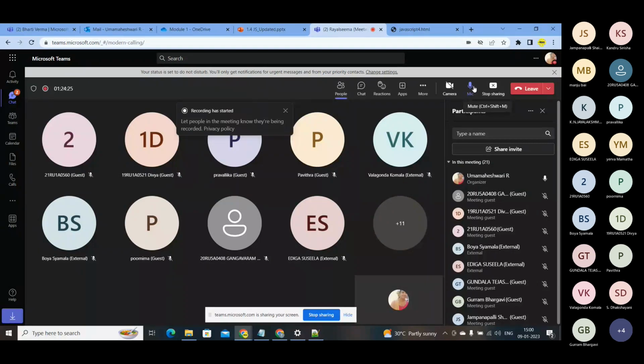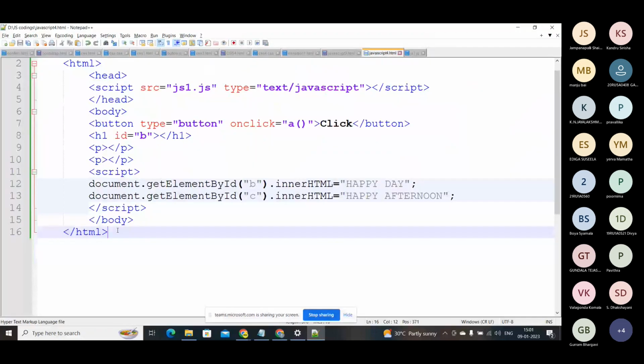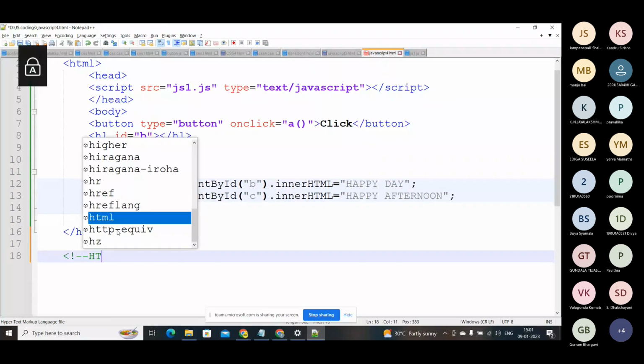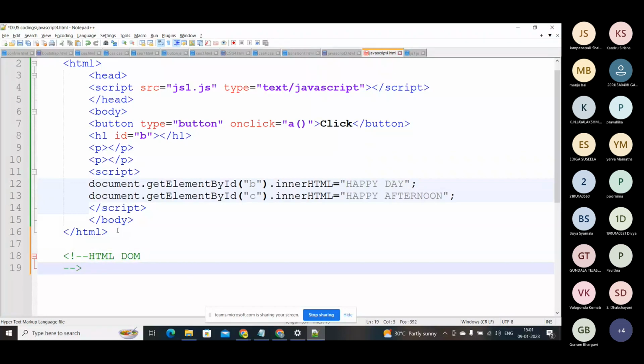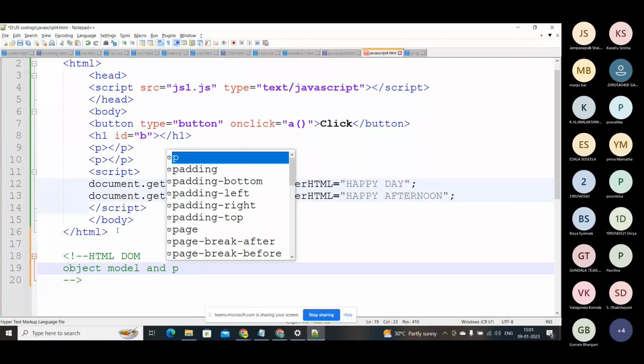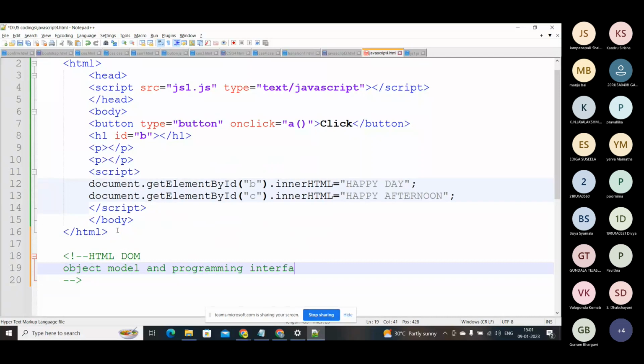Okay, ma. So now we need to know a very, very important question which is asked in interviews, that is nothing but, what is called HTML DOM? So you need to answer it clearly. Say, for example, the first one is it's an object model and a programming interface. So this is the first thing you need to mention.